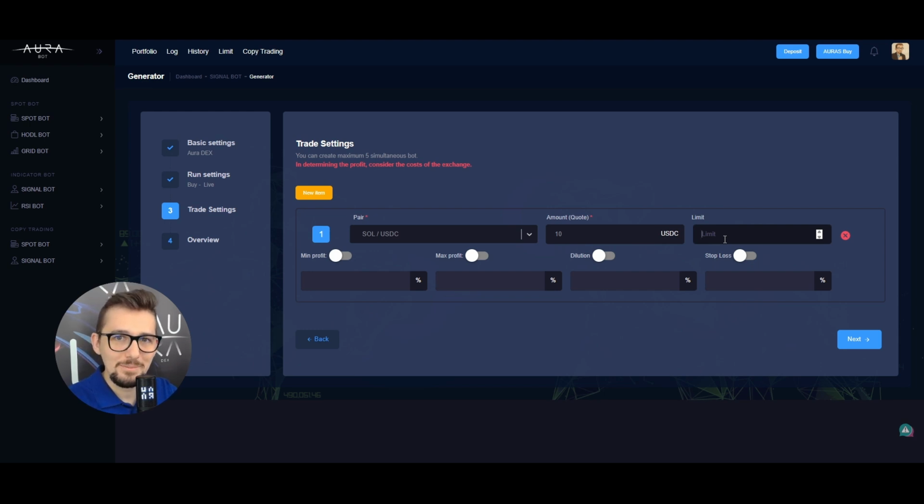What does this mean? It means that if you, for example, put here 30, your total capital needed for this strategy will be 300. Why? Because the bot opens a maximum of 30 trades, each with $10. The limit refers to the actual simultaneously open positions, so if the bot opens a trade then closes it, it won't count at the limit. The limit only refers to the simultaneously open positions.